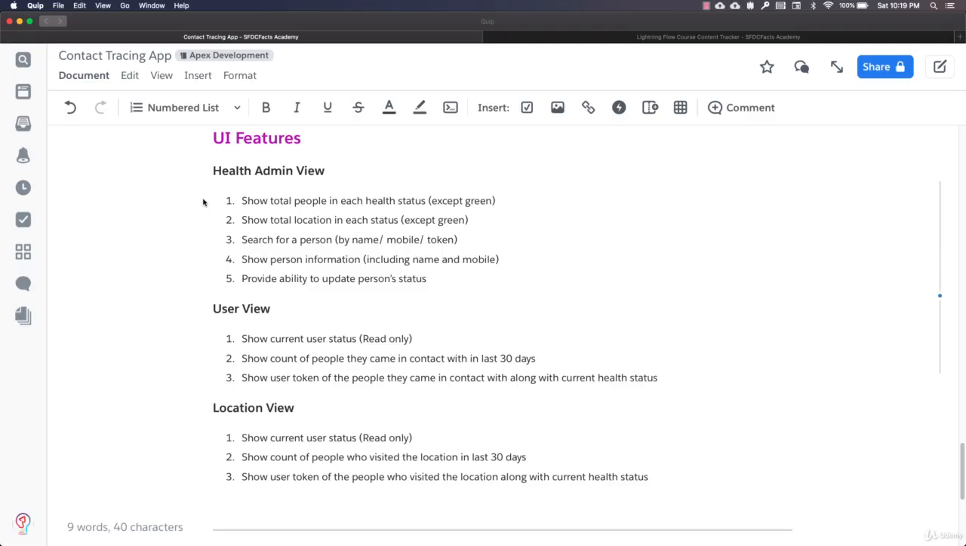The features of the health admin view include showing the total people in each health status. That is the status bar that I've shown you in the previous video. It also shows the total locations in each status. So this is about the locations. This should also have a feature to search for a person using name, mobile, or token, and the same applies to the location as well.